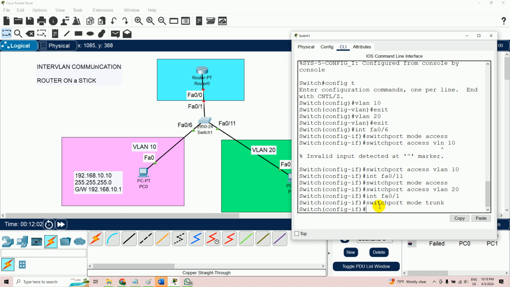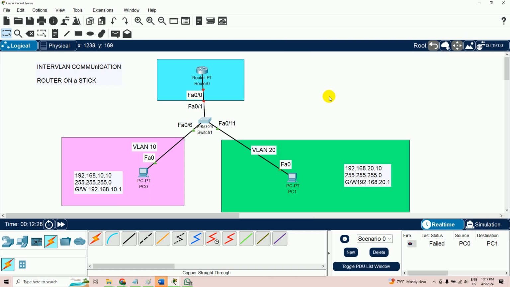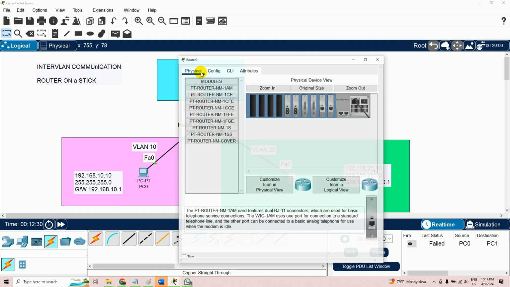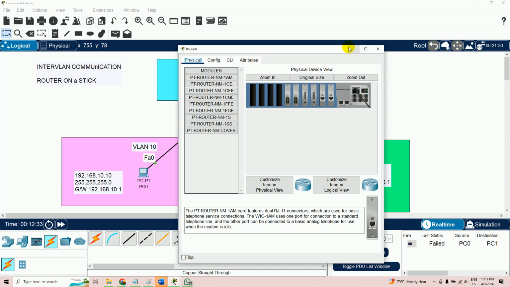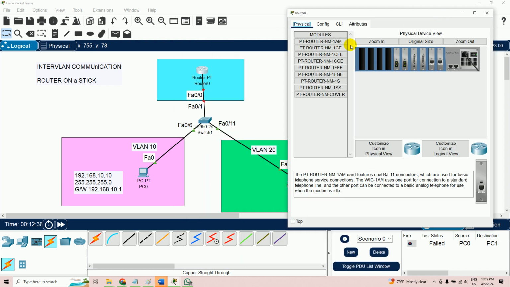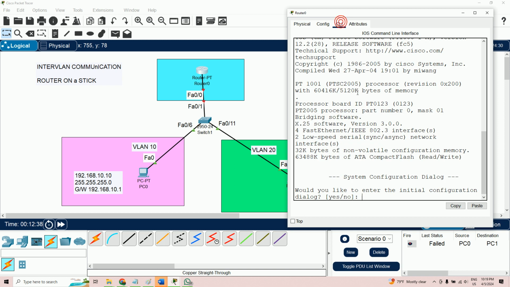However, in any lab exercises or in exam, if they ask you to configure any specific VLAN, for example 99 or 150 as a native VLAN, then you have to add this command here: switchport trunk native VLAN 150 and so on. So here in the switch the configurations are finished, and now we go to the router and let us do the configurations so that the InterVLAN communication is allowed.